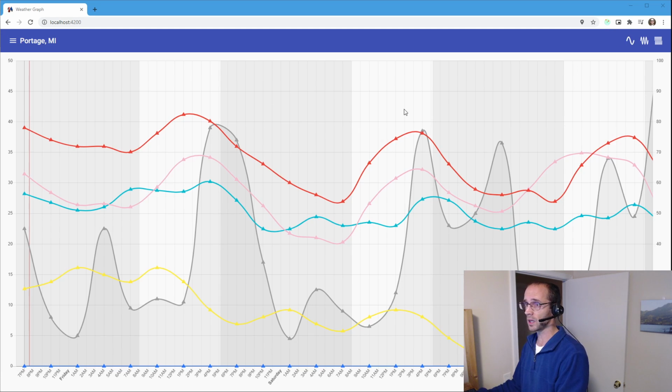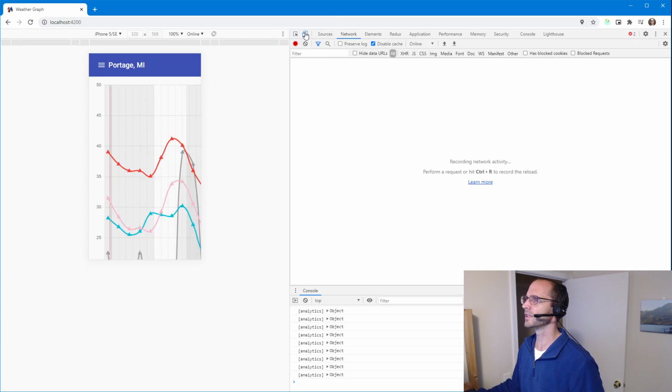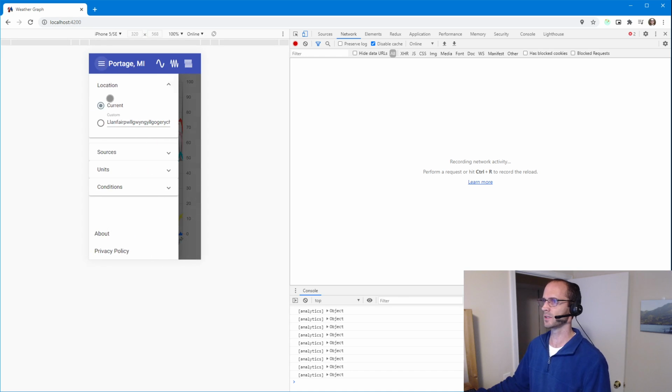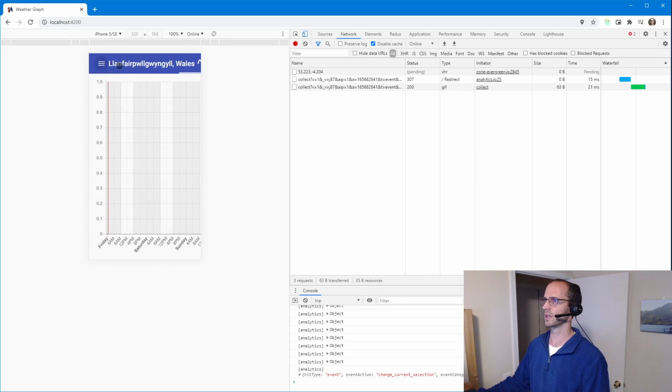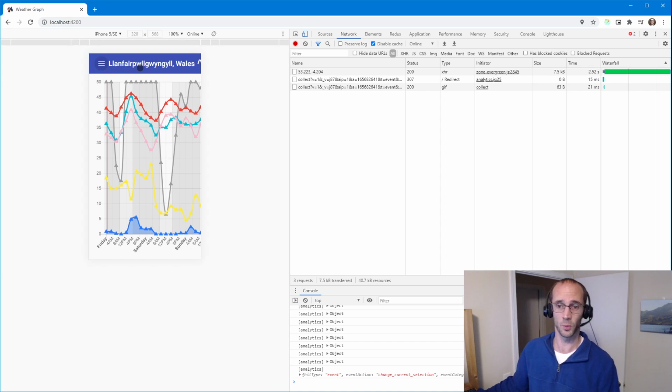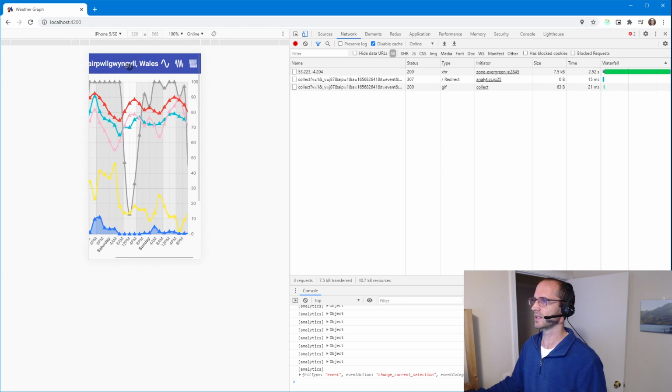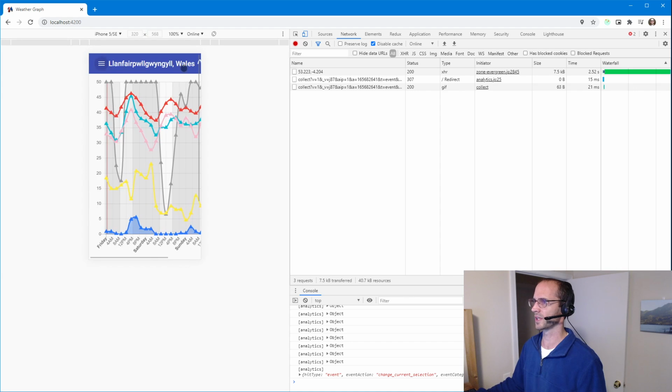So if we get this into sort of a device mode and we go to a city name that's very long, like this place in Wales, which has the longest name of any city in the world, I hear. This is the short version of it. The long version is 50 something characters long. But you can see that it has made the app scroll horizontally, which is not what we want.